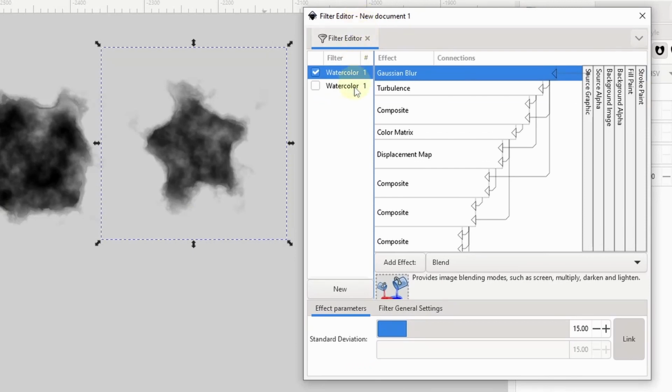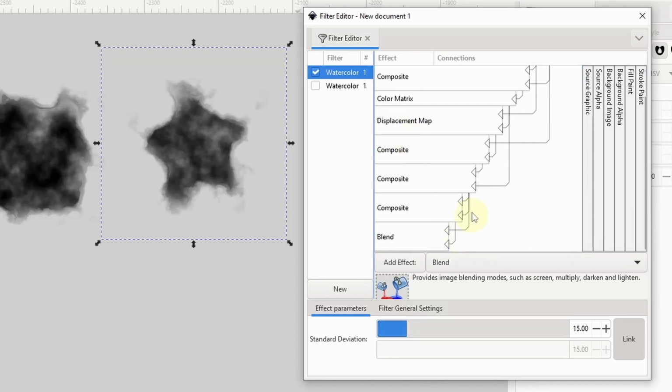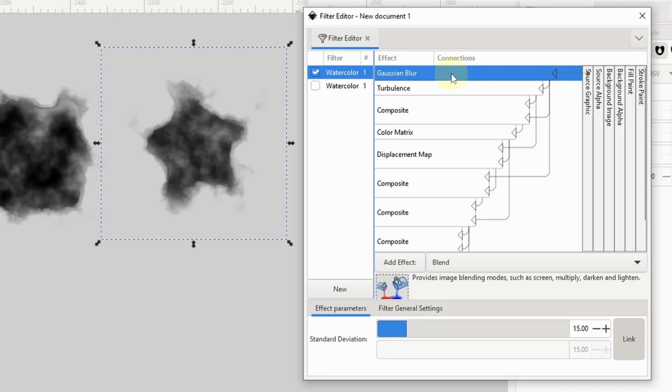Okay, so first at the left here, we have a list of all the filters that we're using. We currently have two filters that are both called Watercolor and are each connected to a single object. The selected filter is the one connected to our currently selected object. Okay, and in the list on the right, we have all of the effects that have been combined together to create the watercolor filter. As you can see, the filter requires quite a few effects, but fortunately, we only need to concern ourselves with a couple of them.